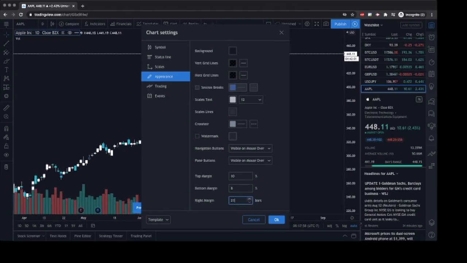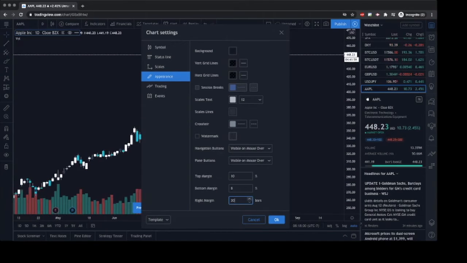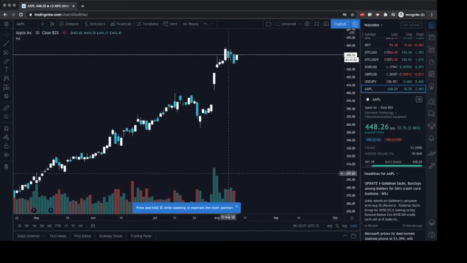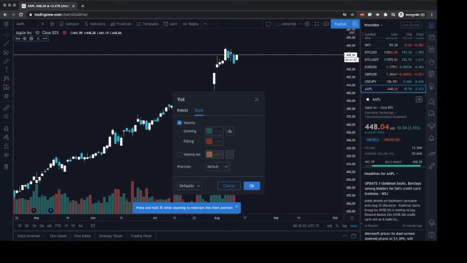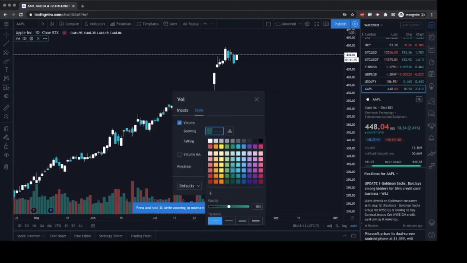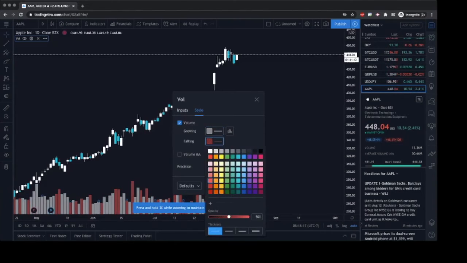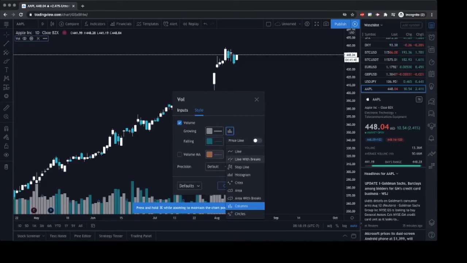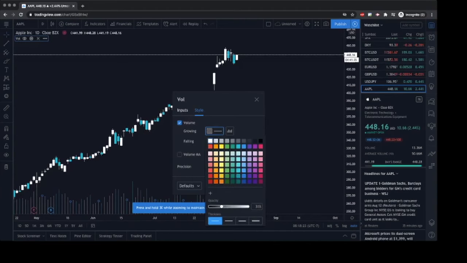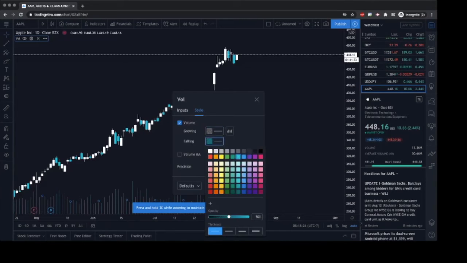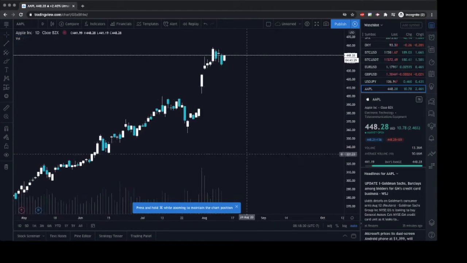And then I like getting my right margin to about 30. It gives some room towards the right, although you could just move it whenever you want. It doesn't really matter. And then let's change the volume to match the candle bodies. Putting it a little white and blue, you know. And then I want to change the little transparency too. Don't really care about too much, just need to see what's happening. So let's keep it right here.